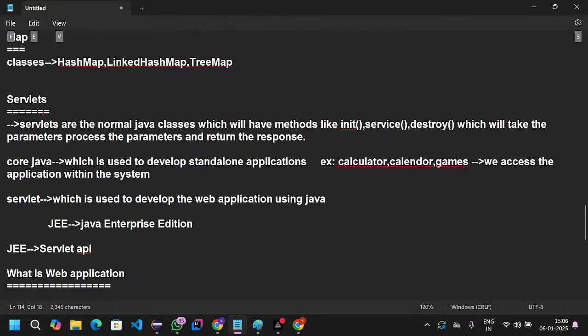So here we are discussing servlets. Servlets are normal Java classes which have methods like the init method, and this is the servlet life cycle also. Like a human has a life cycle, born, survive, and finally die, similarly a servlet also has a life cycle. The servlet is born with the init method, it does some service, and finally it is destroyed. So it has these methods.